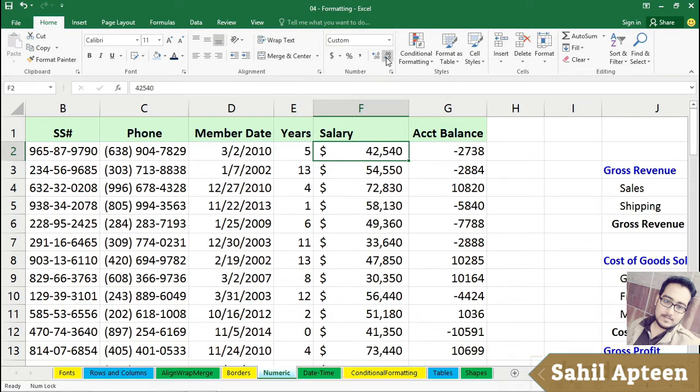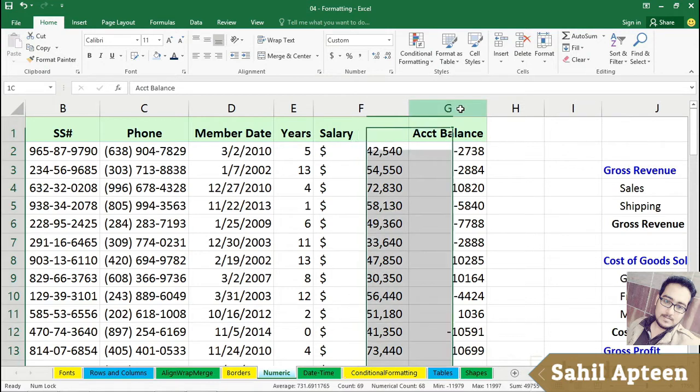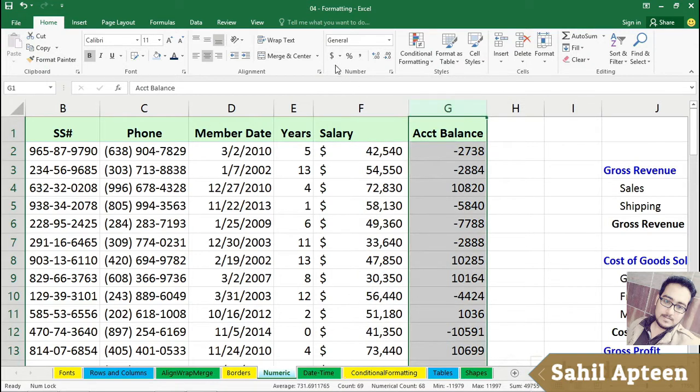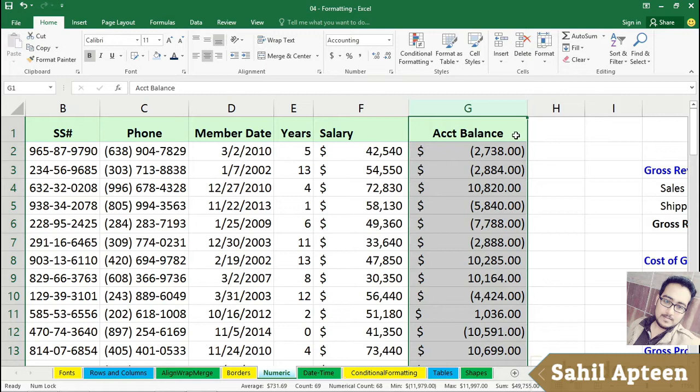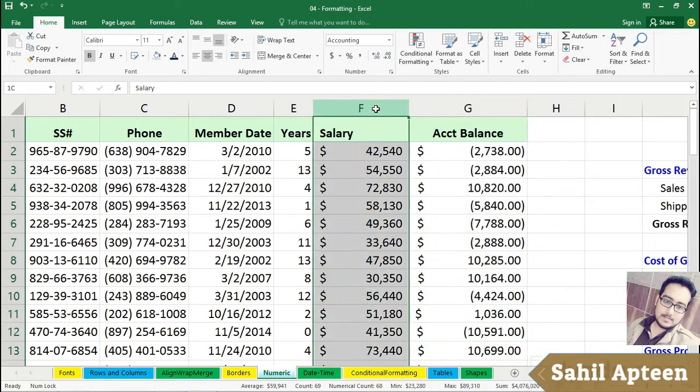But don't ever assume that these buttons here that increase or decrease decimals are changing content. It's simply appearance. Over here in column G, we might want to use dollar sign. We could do that. Notice the difference here, and particularly if we make the column wider, we see what's happening here with the display.